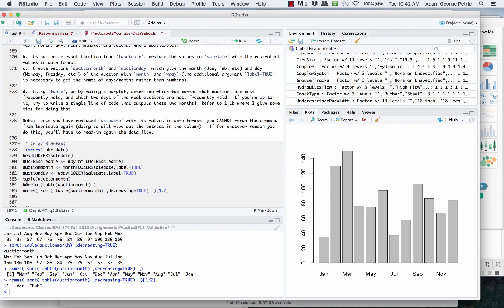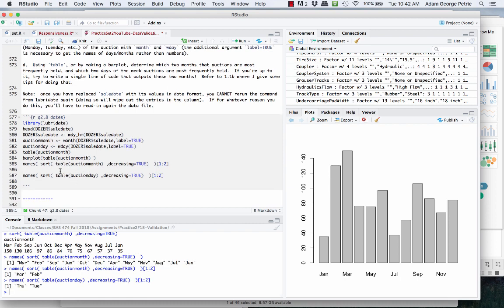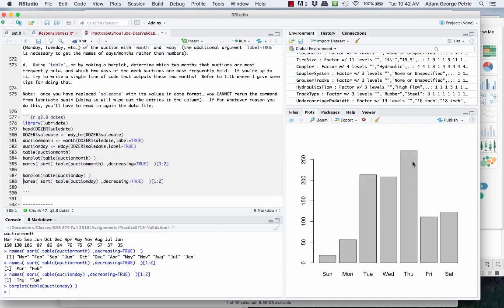What about the day? Well, let's do this. I've already written this here. Let's get the most common and second most common day of the week. Thursday and Tuesday. Let's make that bar plot just to see the visualization as well. Let's confirm that that code worked. Yeah, Thursday the most common, followed by Tuesday, Wednesday right behind there.